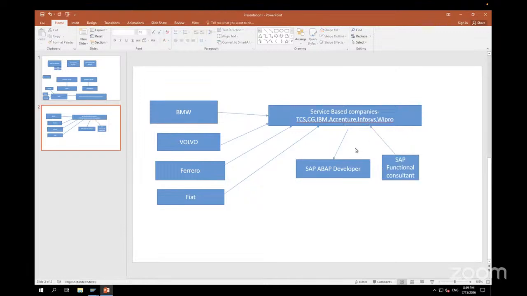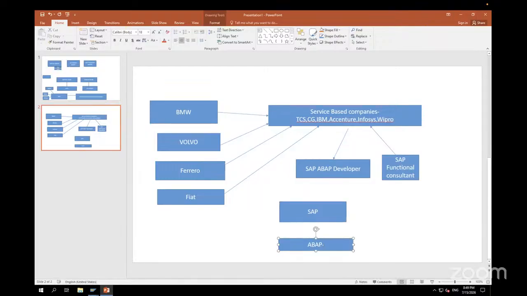Okay. What is the full form of ABAP? Advanced Business Application Programming. So this is SAP's own programming language, ABAP. It is not useful outside the SAP. Using ABAP, the entire SAP has been built.